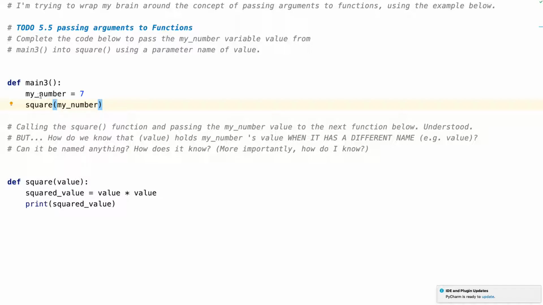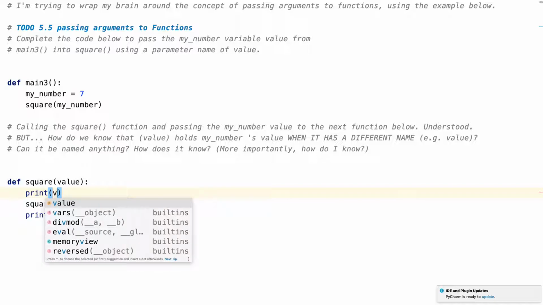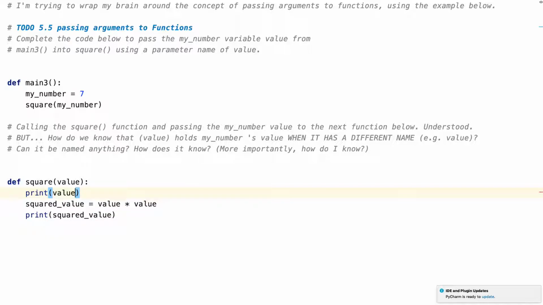If I tried to call this variable here, if I tried to do print my number, you'll see that we get an error because it's not in scope. It doesn't actually exist here. It only exists out in this one. So you can't do that. Now if we were to print value, you'll see that you get a copy of that.